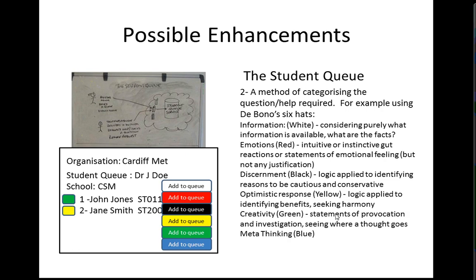Option 2. A method of categorizing the question, help required. For example, here I'm using De Bono 6 hats. The categorization, though, would have to have meaning to both lecturer and student.